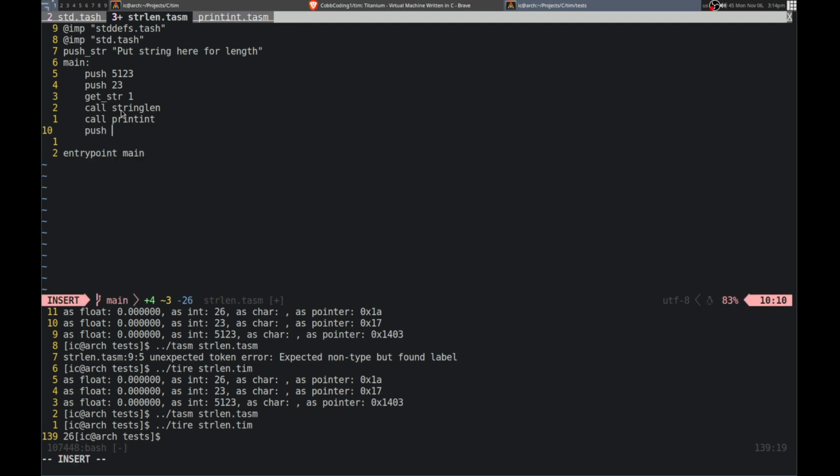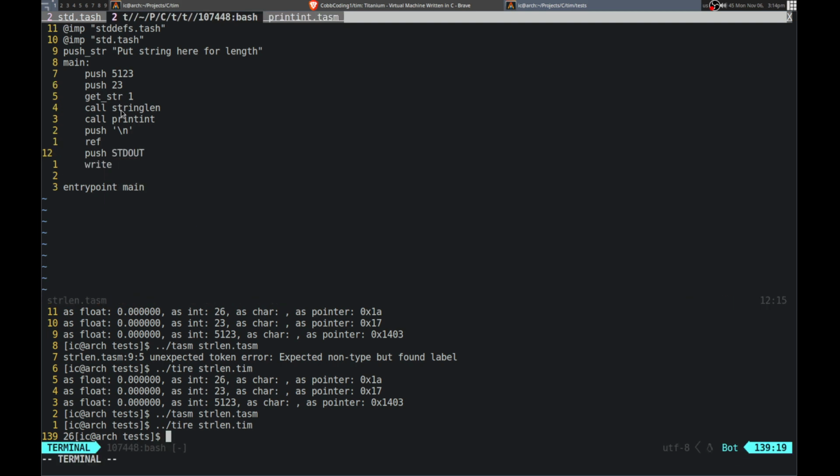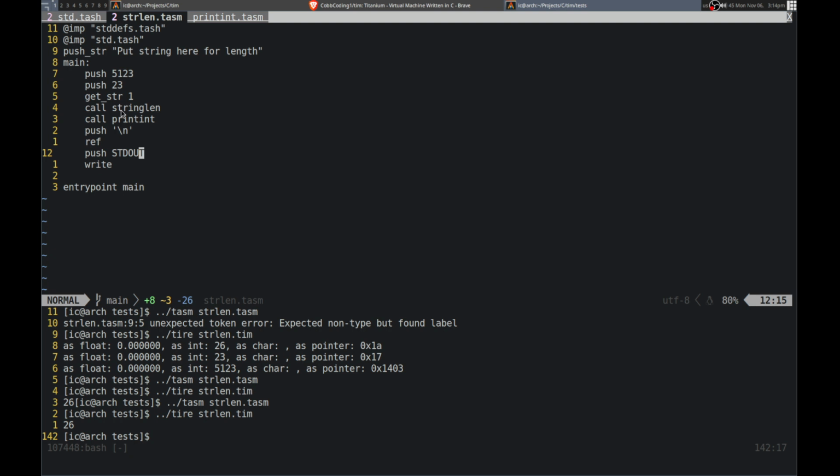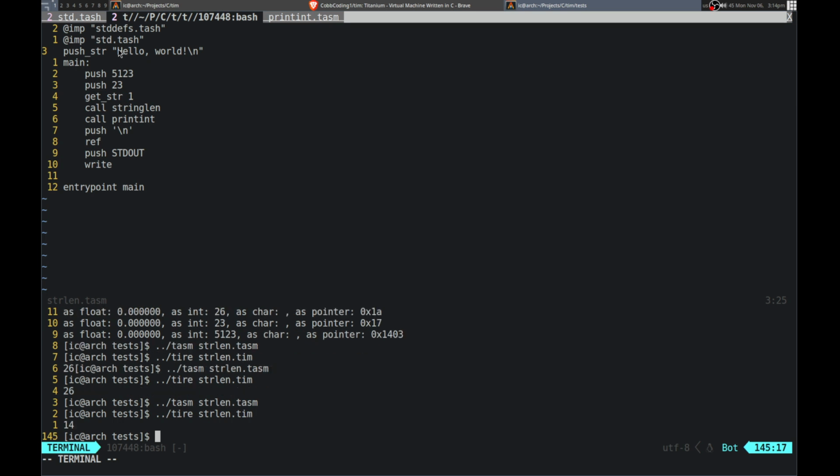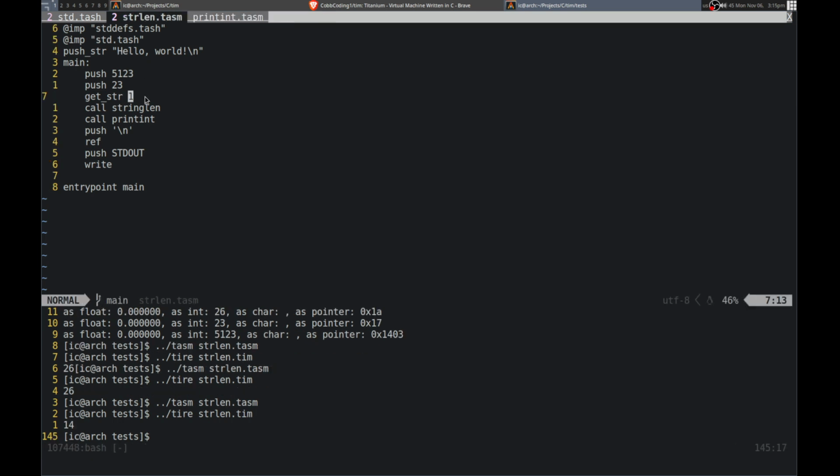Okay, and we can push a new line, reference, push 1, and then right, you print it out like that. There we go, and we can print a new line, and there we go. So that is the length of this string, and if I change it to anything, hello world, it will print the length, 14, perfect. Yeah, so that is pretty cool.